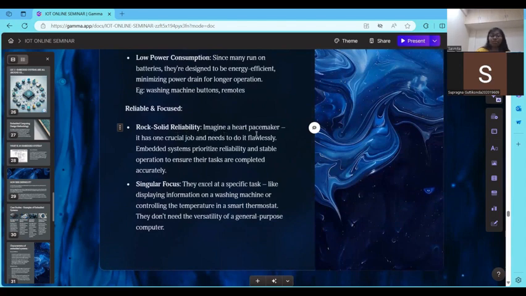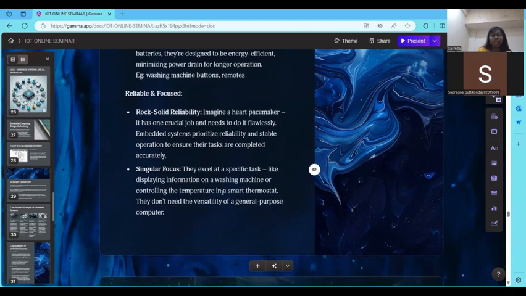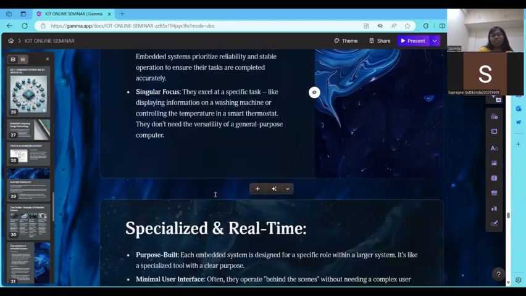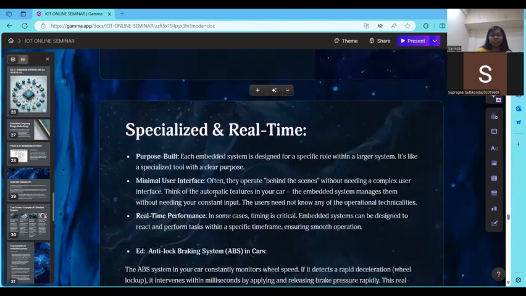Like imagine a heart pacemaker. It has one crucial job and it needs to do it flawlessly. Embedded systems prioritize reliability and stable operation to ensure their tasks are completed accurately. Singular focus: they excel at a specific task. They are not jack of all trades, but they're master of one. So it basically is the opposite.